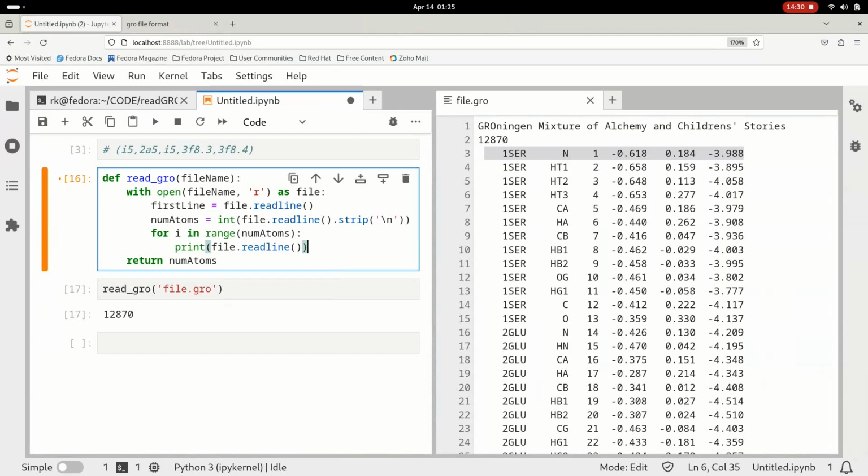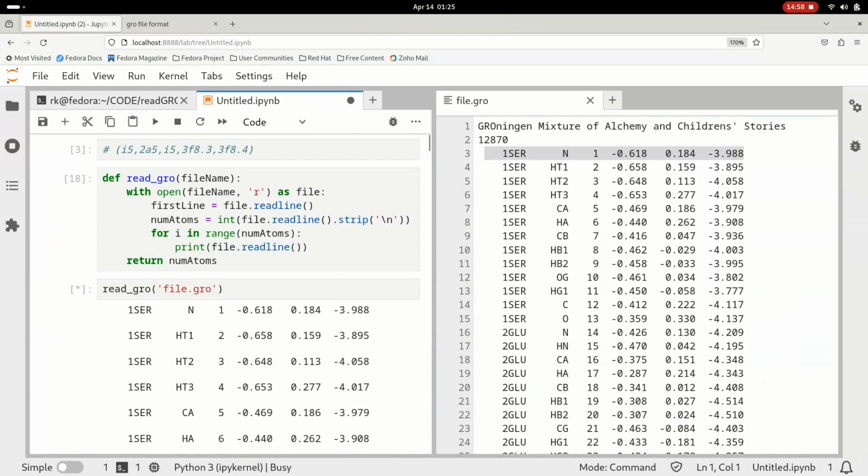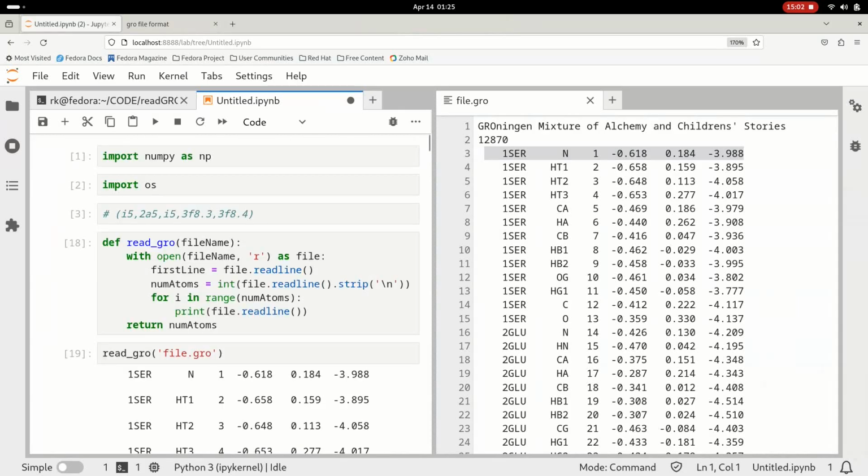So basically what this will do is, I've just started a for loop. It will run the for loop for the number of atoms, and at the end of the loop, it will be able to generate or print all the lines line by line. So let's do that, and here we should start seeing all the atoms. We have successfully done that.